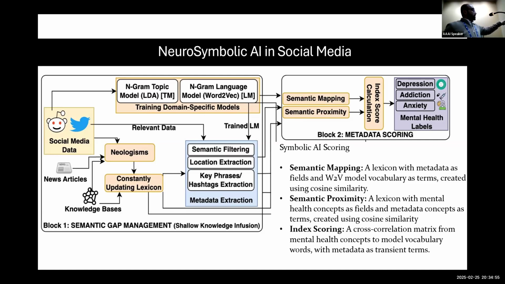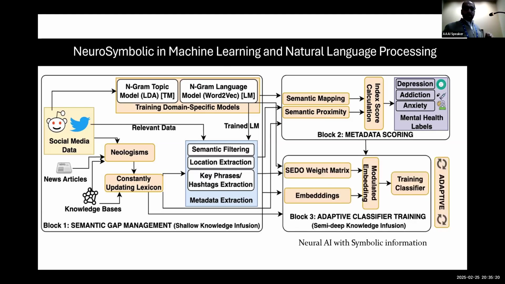Now, after we have completed the semantic mapping and the semantic proximity, we looked at the index scoring of this design. The index scoring means that within a particular set of words, I want to see how often they are representing these mental health conditions, and how often this set of words is not representing those mental health related conditions. So after we have done this mapping of the scoring, I want to translate that information into the classification or classifier task.